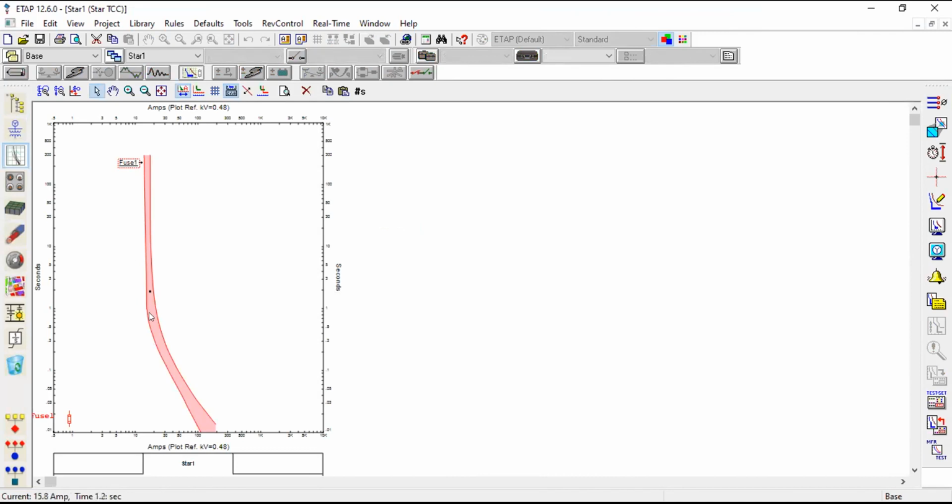So these are simply the current time characteristics for the fuse. Okay, and when you press here, and here the ratings, every piece of information about this fuse comes up. But if you want to change the manufacturer or any other ratings, these characteristics appear accordingly. Okay, so let's try to change them again.